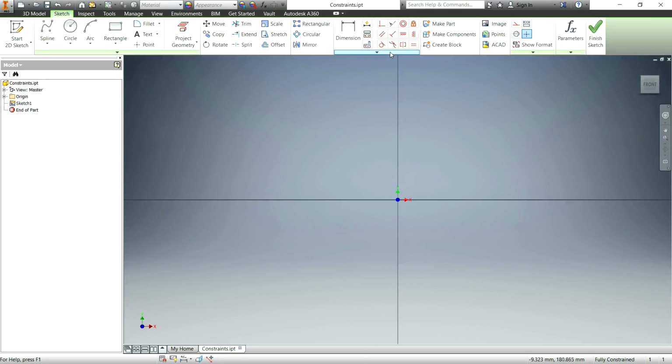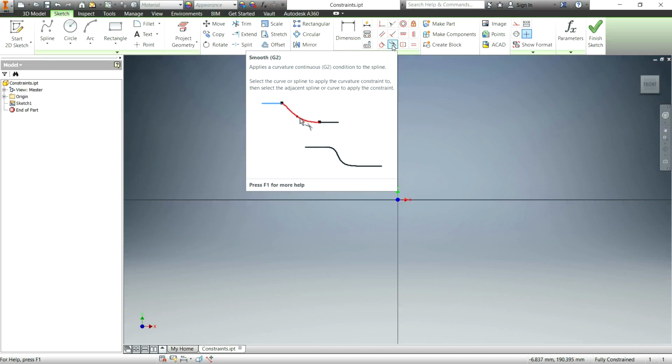Okay, so the next constraint I'm going to go over is the smooth constraint. This, in all honesty, can probably be the most finicky constraint that there is, and I will show you why. But the idea behind it is to smooth out two lines, like say you have a spline between two lines and you want it to be a nice smooth transition. That's what you would use this for.